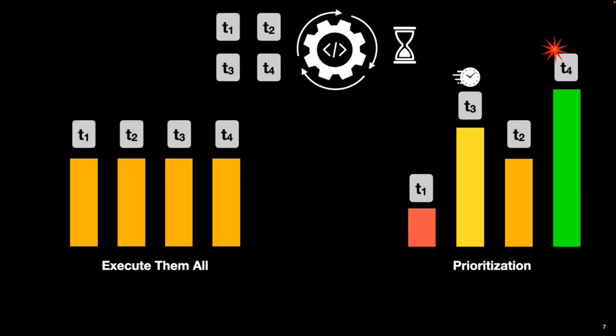So coming back to test case prioritization. What is it and why is it important? Let's say that we have a software application that we are developing, and hopefully we have a test suite that we need to run every time we make changes. There are two ways we can execute this test suite. The first one is just to execute all the tests.